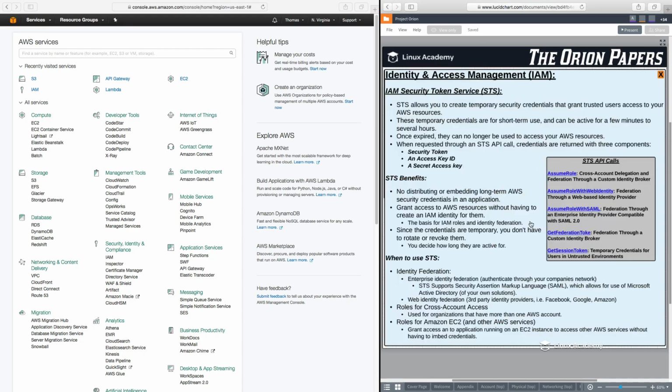So also over here, you're going to notice that I listed out the current API calls for STS. Now, I would just say for this particular exam, I would write these down and memorize each of these particular API calls and what they're for, just so you have them in your back pocket in case they are asked for on the exam.